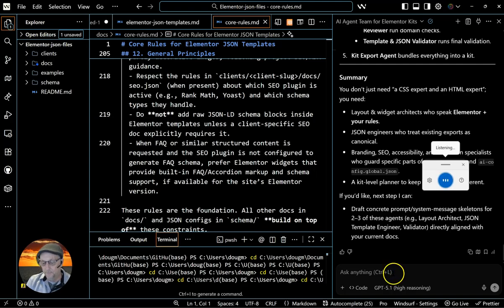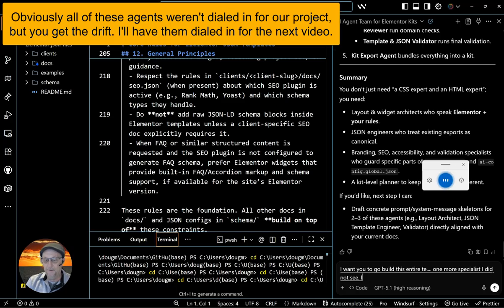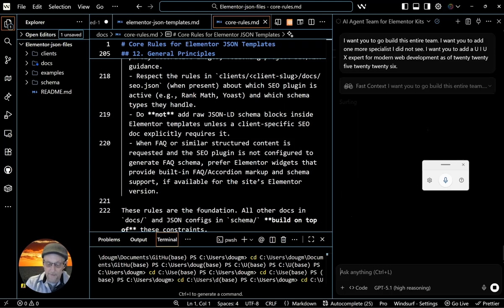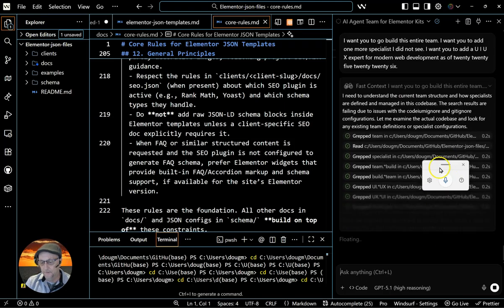I want you to go build this entire team. I want you to add one more specialist I did not see. I want you to add a UI/UX expert for modern web development as of 2025-2026. I'm going to hit Control Enter. I'm going to let it go do its thing.